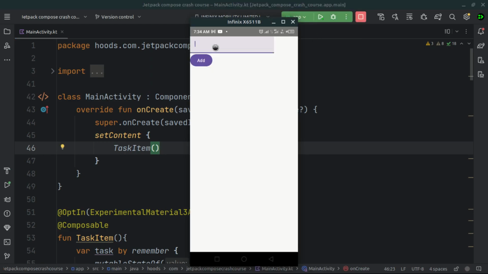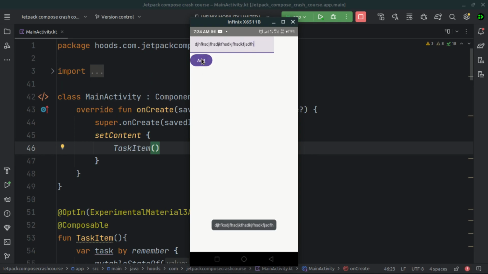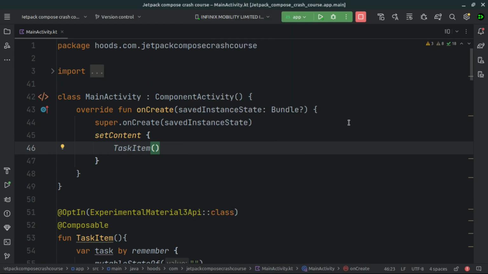Okay, so here we have our app launched. Now let's try to type inside here anything. Let's click add here. You can see now we are getting here a toast of this text which we have added here. So everything is working as expected.